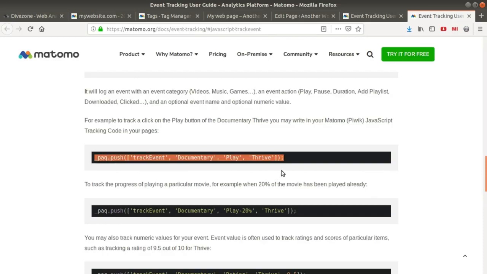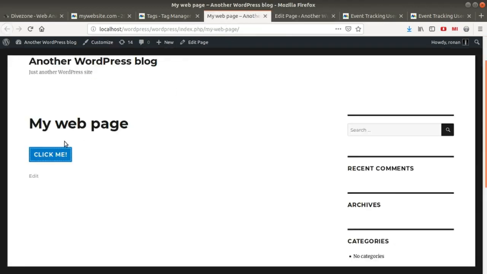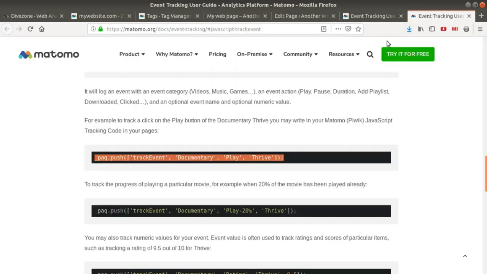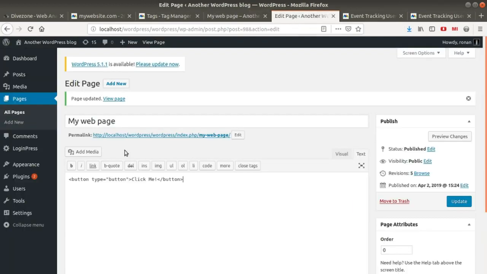I'm going to show you another method thanks to what we call the Tag Manager, and I'm going to take one page. So let's imagine that's my page, right? I have one button on this page and I would like to track this given button as an event. What I can do is copy and paste this given line of code and insert it within the source code of my website.